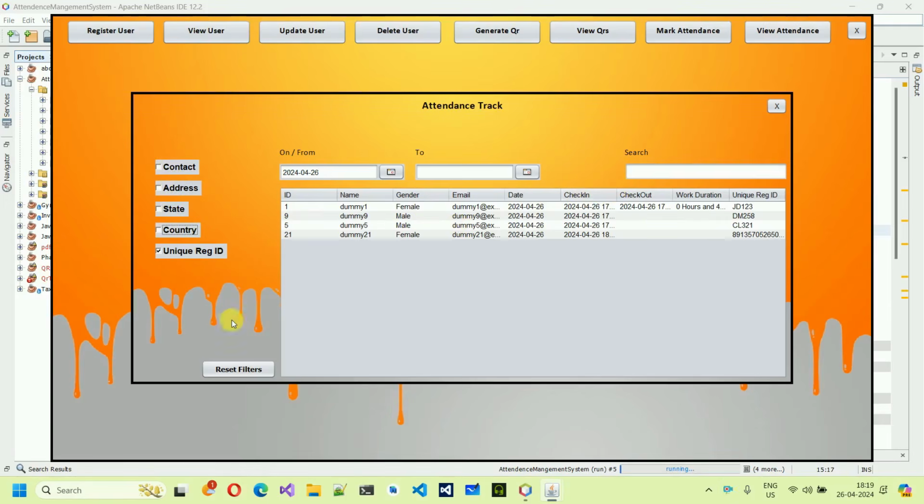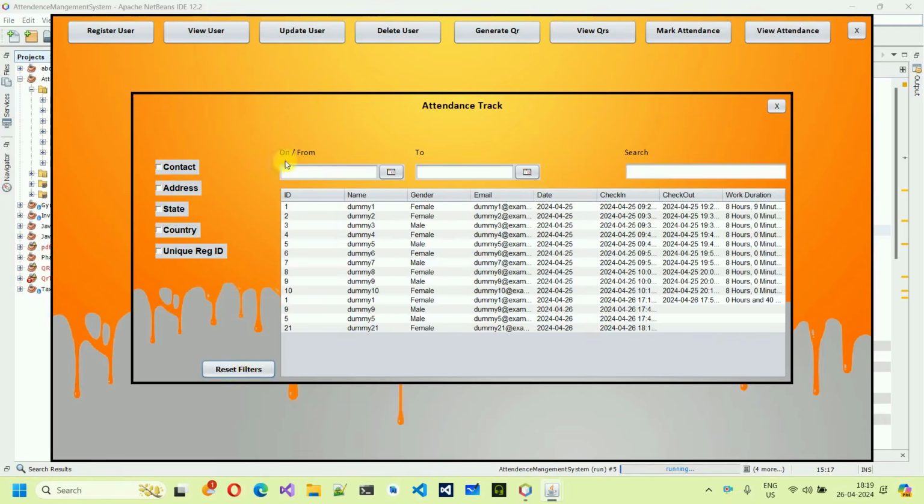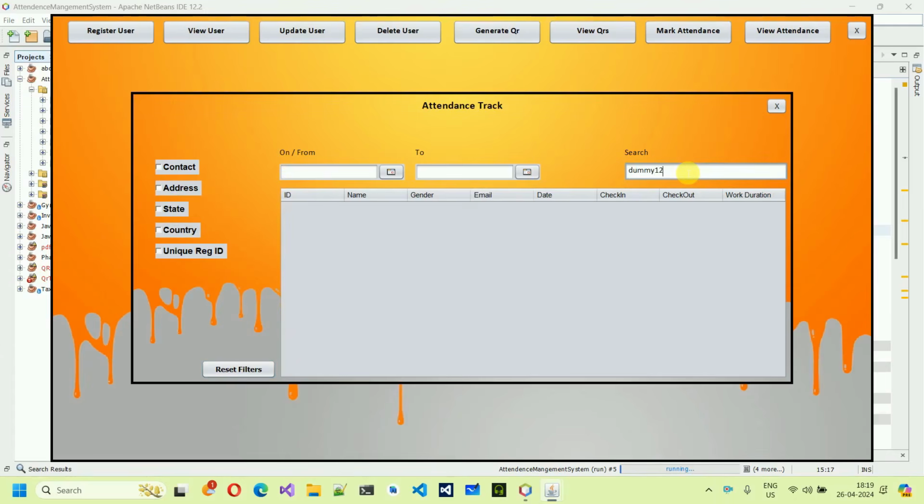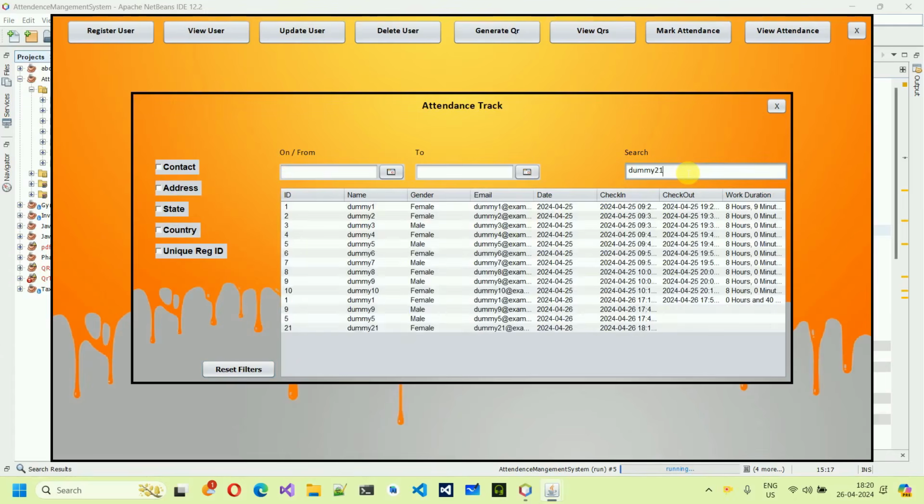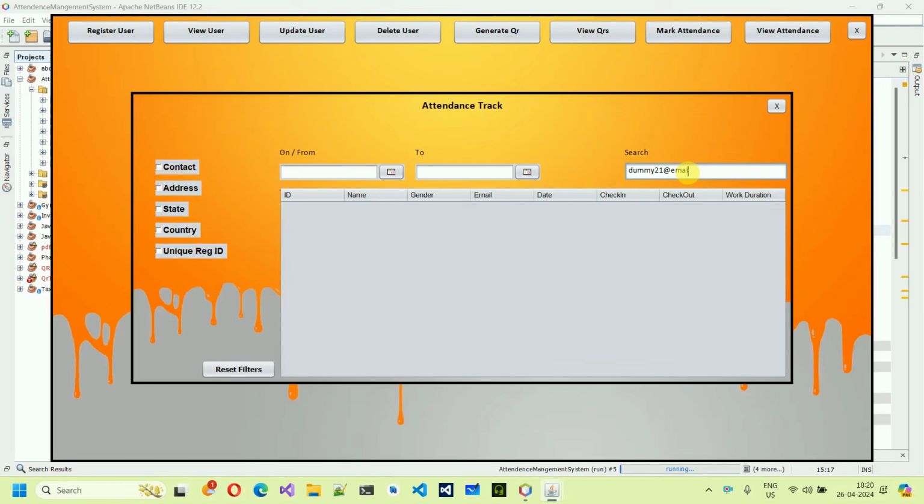Another thing, we have one button. Whatever filters you have applied, you can simply click on this and it will reset all the filters. So here you can see everything is reset. Again, over here you can search by the name as well as the email. So let me search for dummy 12, dummy 21 @example.com.